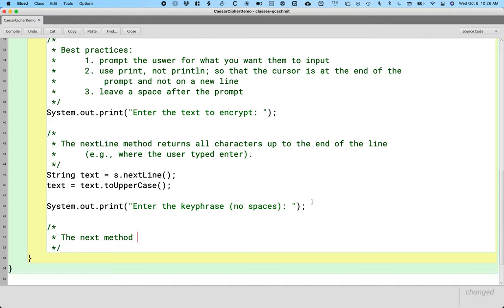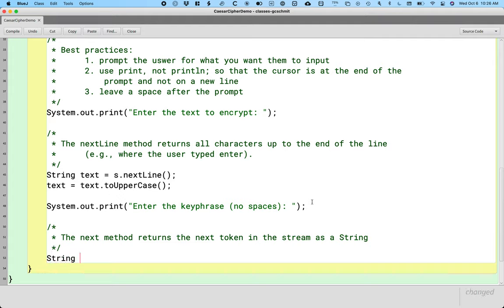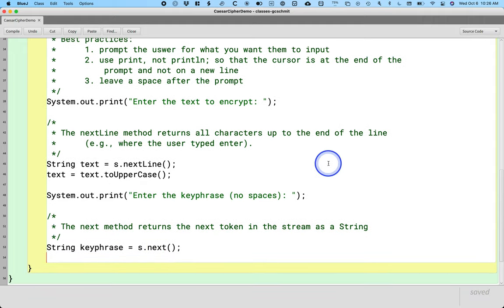The next method returns the next token in the stream as a string. Perfect. So we'll create a local variable called keyPhrase. And we'll say s.next. Next reads the next token, the next word, creates a new string with that word as its value, and returns a reference to it. And let's make this all uppercase too.